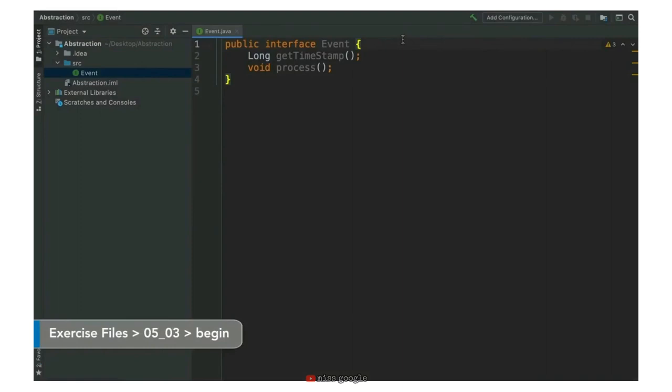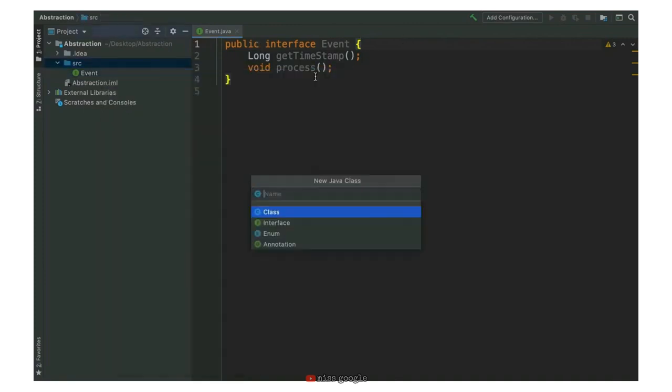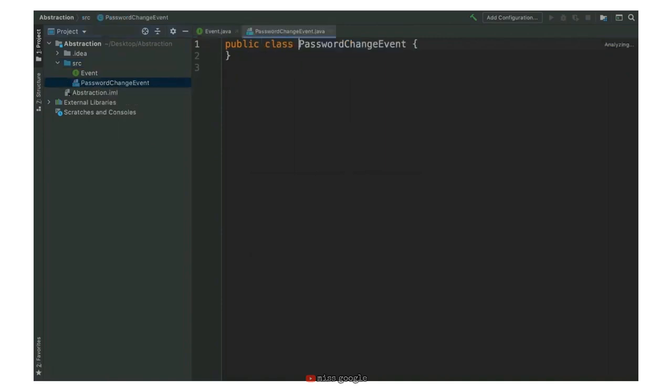Here we have an event interface. Any class that wants to use the event interface must implement the getTimestamp and process methods and return the appropriate type. To use an interface, another class implements it using the implements keyword. Let's create a class that uses this interface. We'll call it password change event. This event is created when a user changes their password. To have it use the event interface, we'll use the keyword implements.